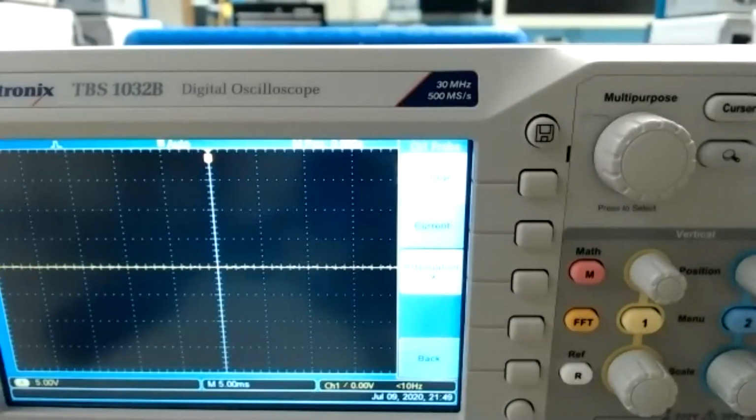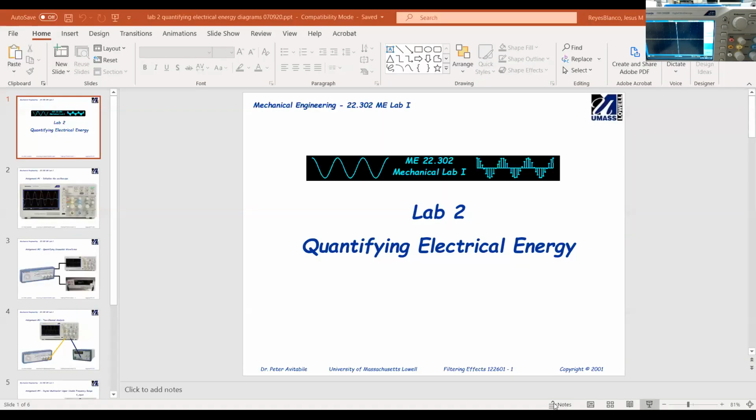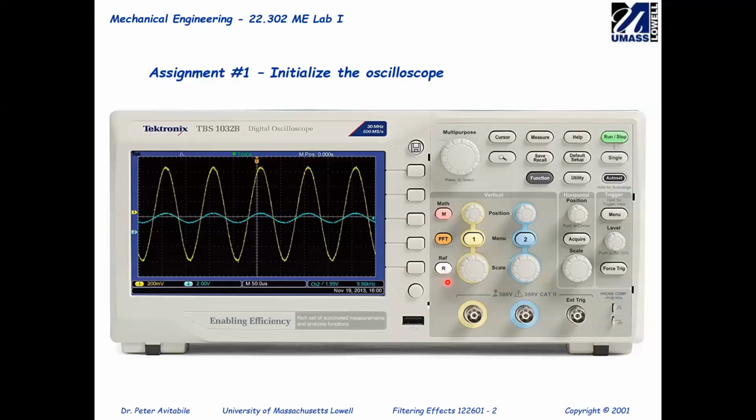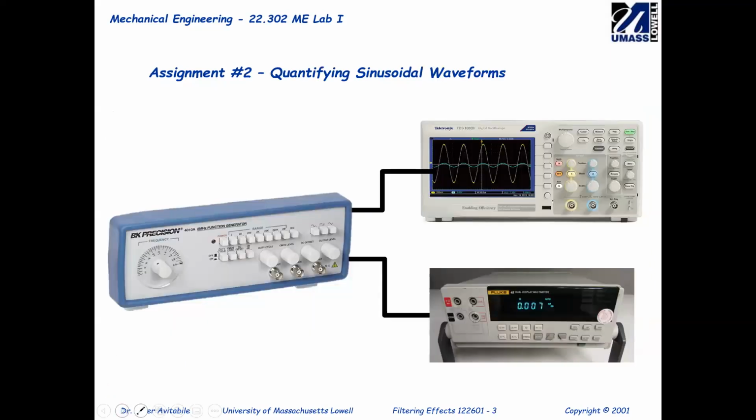So right now, the oscilloscope has been initiated. Okay, now we're going to move on to assignment 2. So I'm going to go back to the PowerPoint presentation.